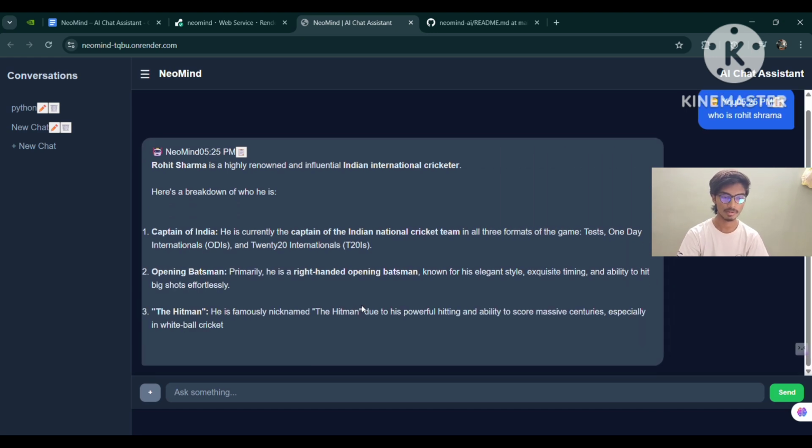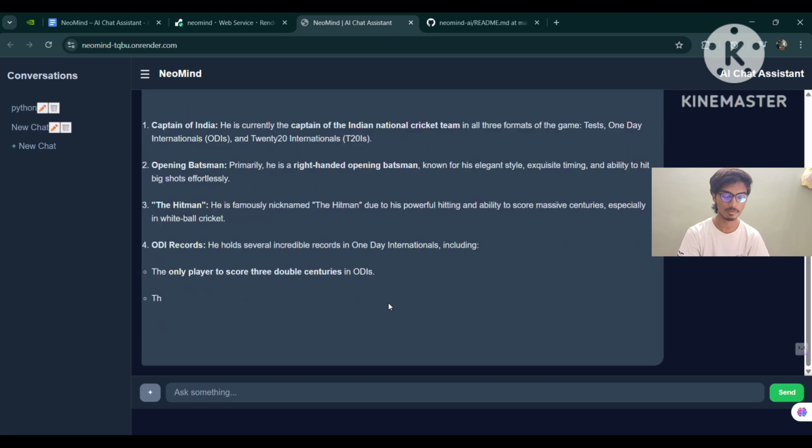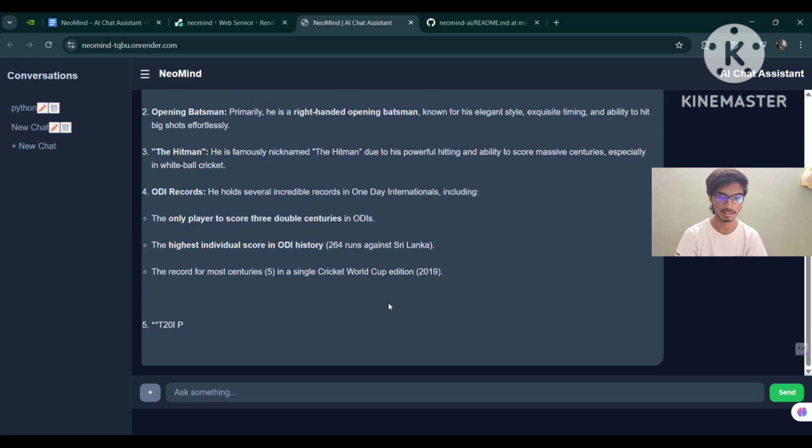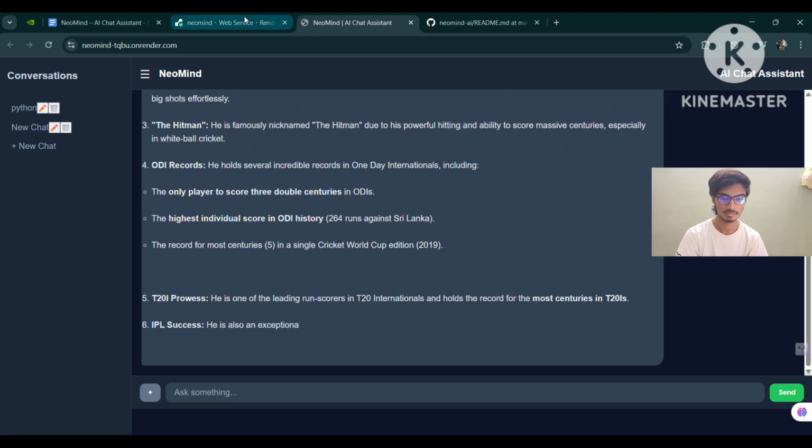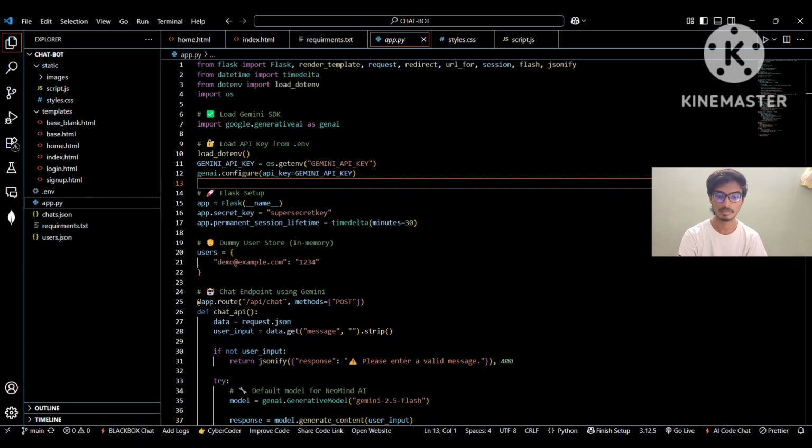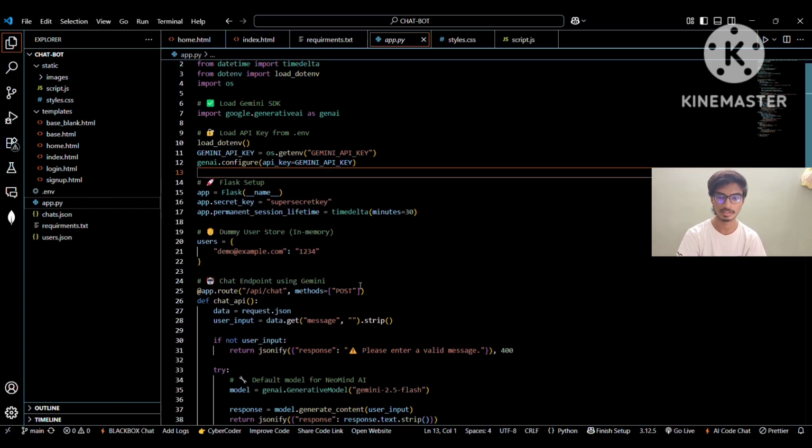This is how the bot responds by using the Gemini 2.5 Flash API on the backend. Here I'm using Flask for the backend, HTML, CSS, and JavaScript for the front end, and integrated the Gemini API. All the chat history is stored in the local storage by using the JSON format.